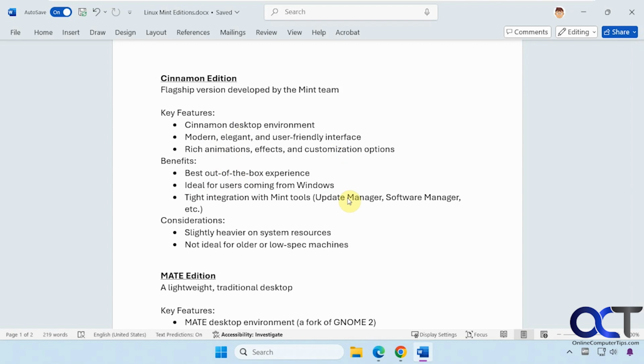Since it offers more bang for the buck and has the most features here, it's going to be slightly heavier on system resources. But if your computer will run Windows 11, it'll run this no problem, so you really don't have to worry about that. So it's not ideal for older or low-spec machines, but I think it'd have to be pretty old for it not to run on it.